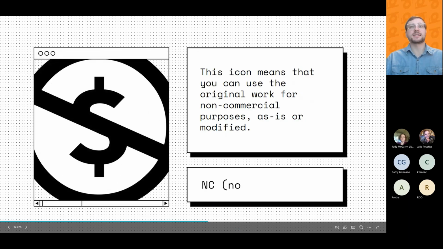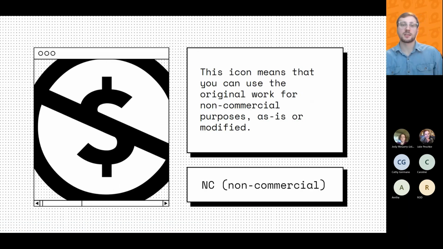Finally, we have NC, so this is non-commercial. This icon means that you can use the work for non-commercial purposes only, as is or modified.